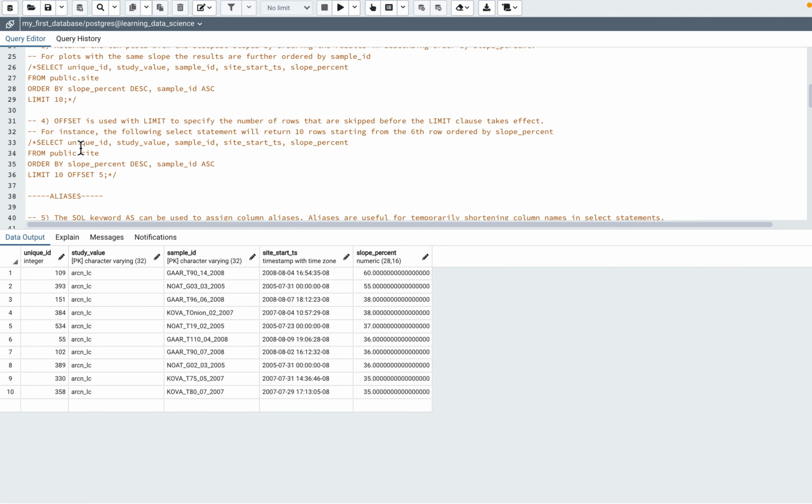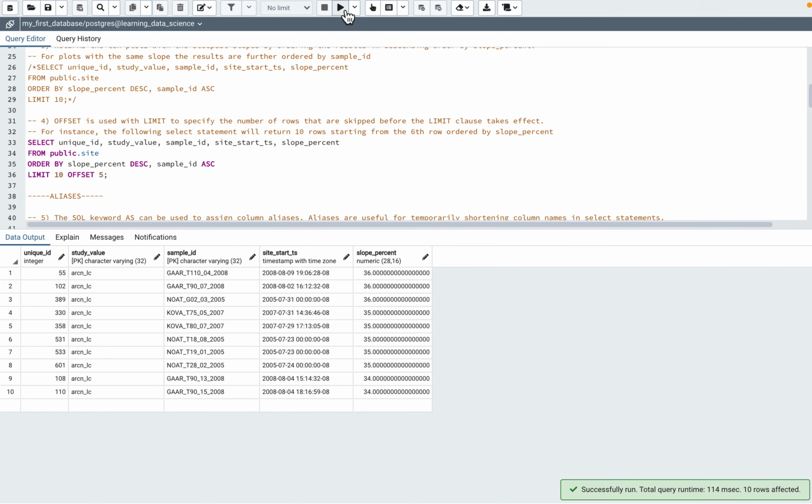In this case, offset is applied before limit. Offset specifies the number of rows that are skipped before limit takes effect. So in this example, we're going to limit our results to 10 rows as we've been doing, but we're going to offset by 5 rows. What this will do is skip the first 5 rows and return the results starting with the 6th row, 10 rows starting with the 6th row. So this is similar to the previous statement, except we're skipping the first 5 rows. And you can see that it's now starting with the 6th row here.